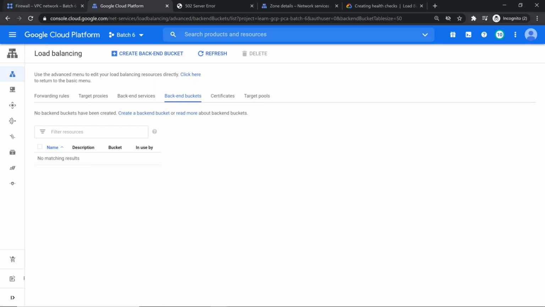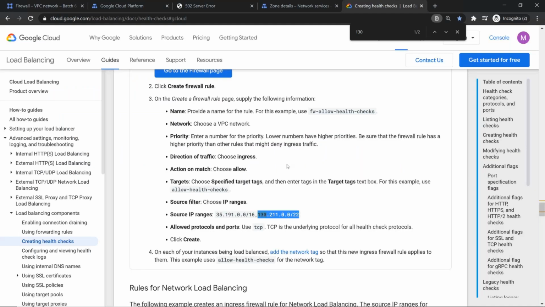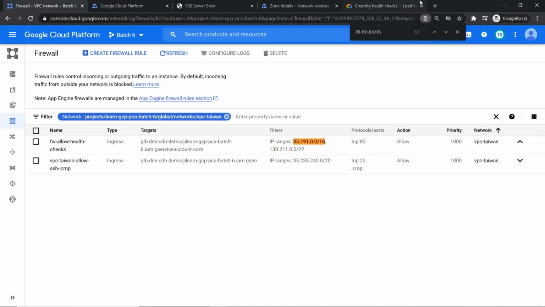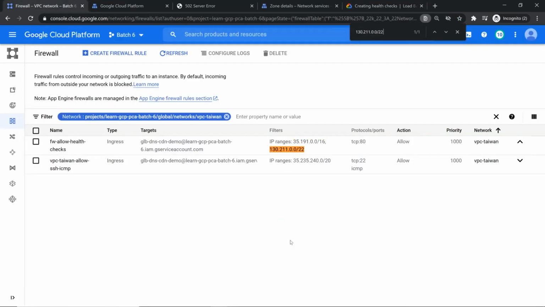I guess let's look at the firewall rule, folks. Was there any mistake? Port, target. Target is this one. That is good. The source IPs, hope it is properly captured. Proper. This thing is good. So from the load balancer, it's going to hit port 80, and the VMs with that are going to show that it is healthy.